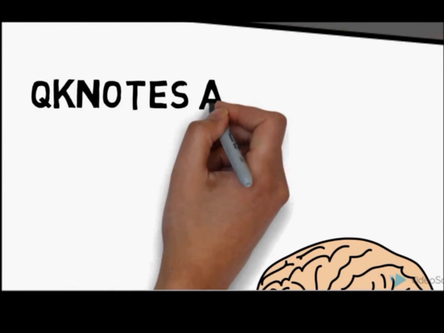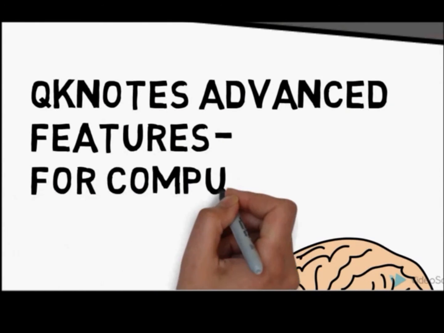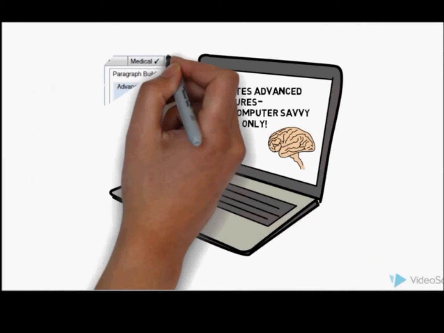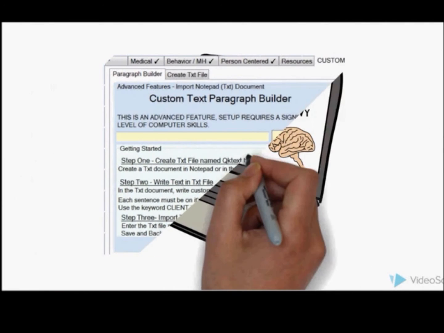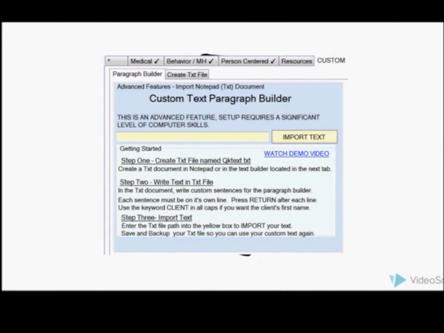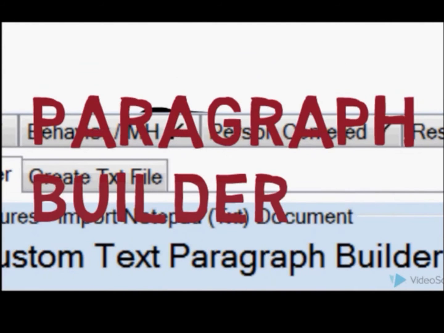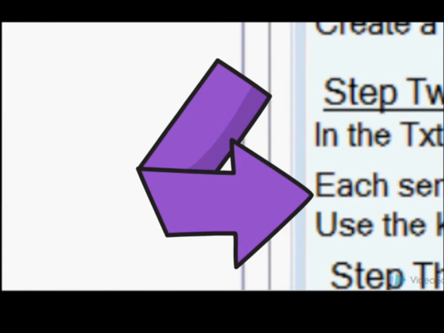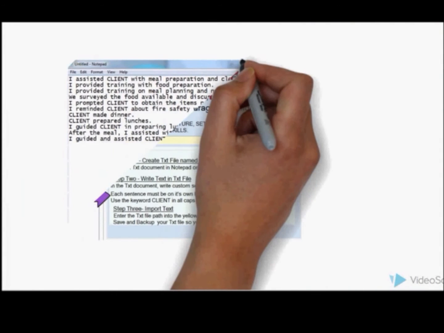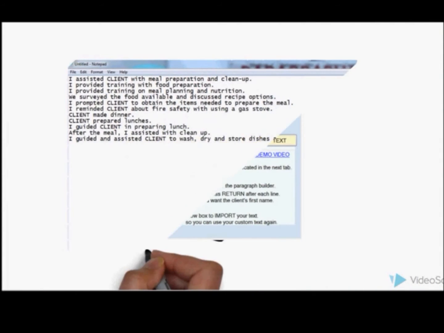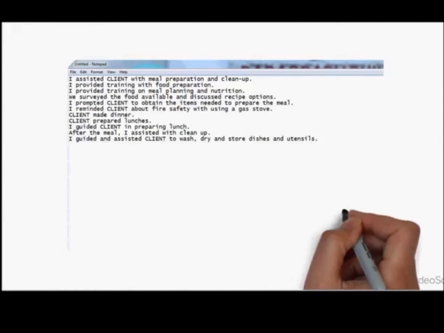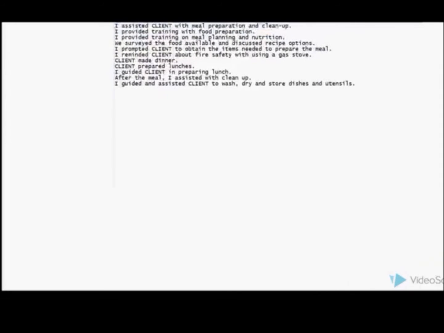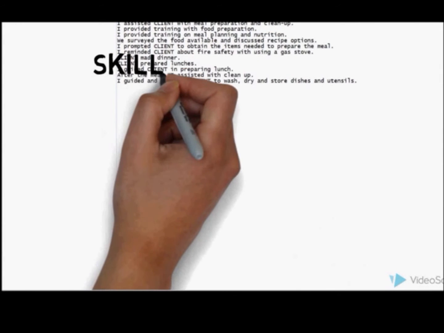Yes, hello. This is the QkNotes for advanced features for computer-savvy individuals only. Now, this is our custom text paragraph builder, and we're going to go through step by step to show you how the program works. This is what your client sentences can look like for your QkNotes, and you can put anything you want in there. But again, we'll go through step by step to make sure you know exactly what you're doing.